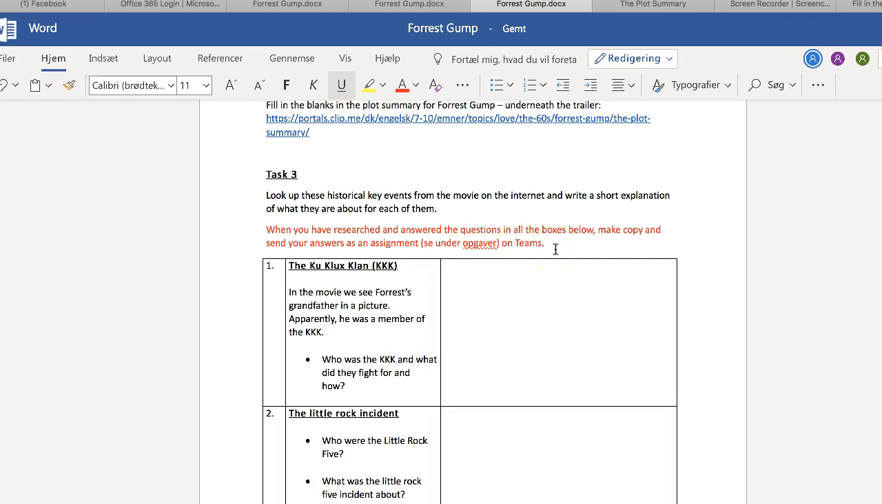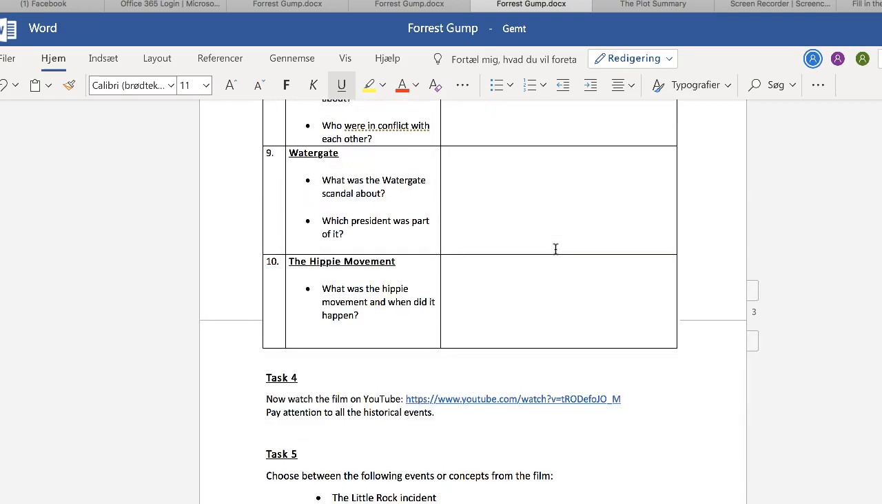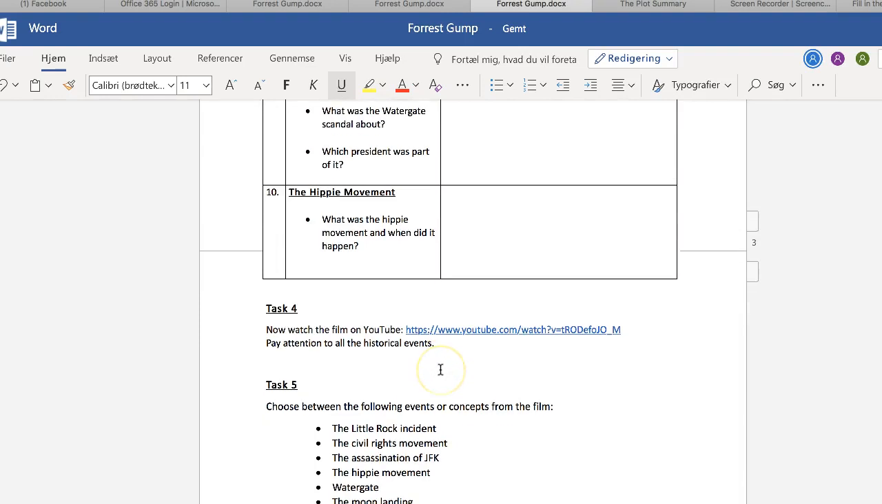So we'll make this as an assignment and we will look over your answers, okay? Good, that was task 3. Task 4 is actually watching the film. You go to YouTube and you find the film there. We have the link right here. We couldn't find the film anywhere else, but luckily enough, it was there on YouTube.